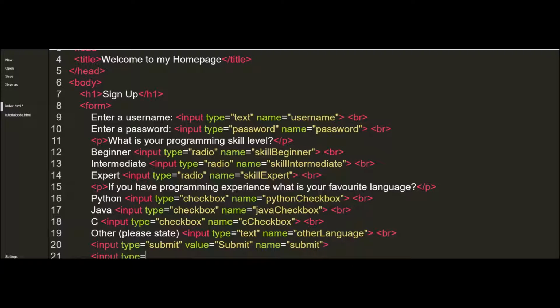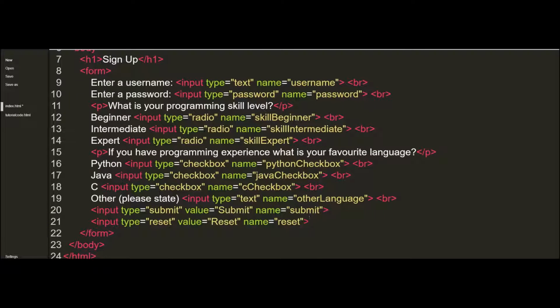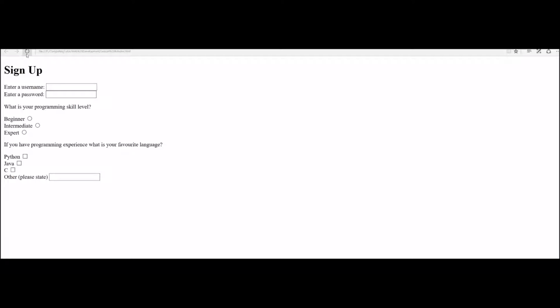Going to have type reset, value reset, and name reset. Okay, so if we save that and have a look at what that looks like in our browser, we've got those buttons appeared there.